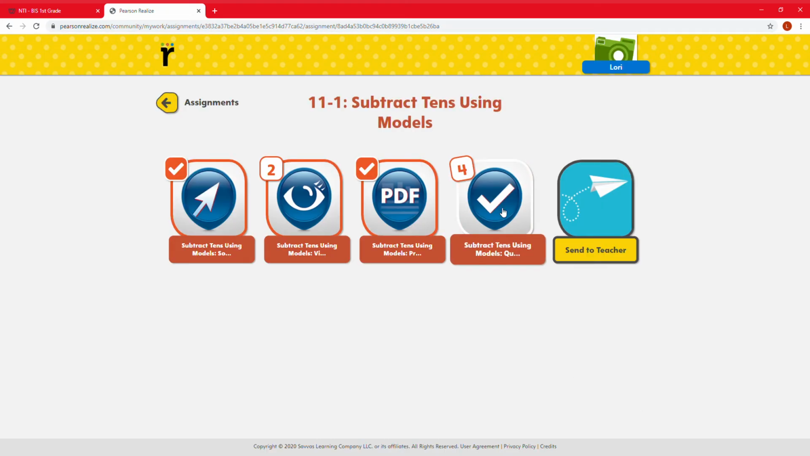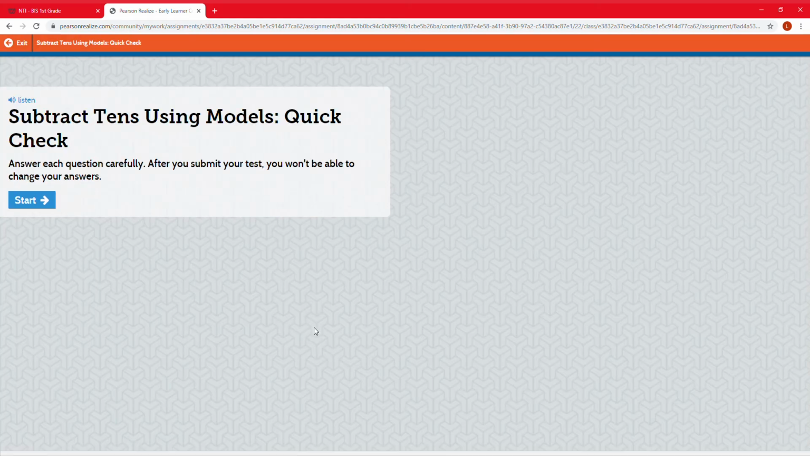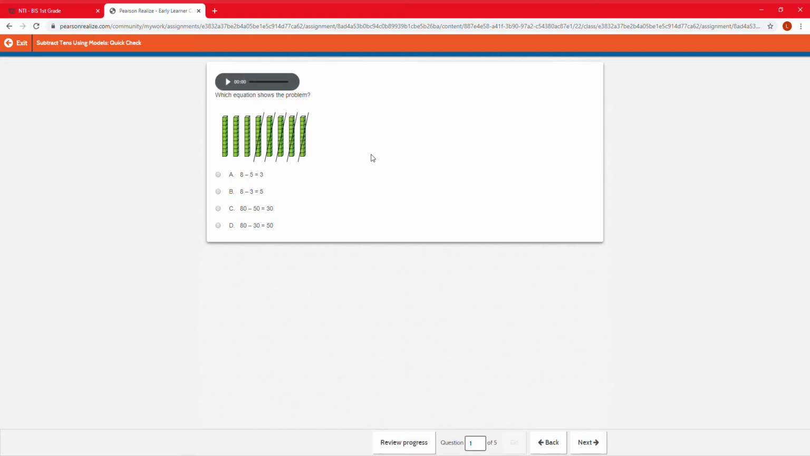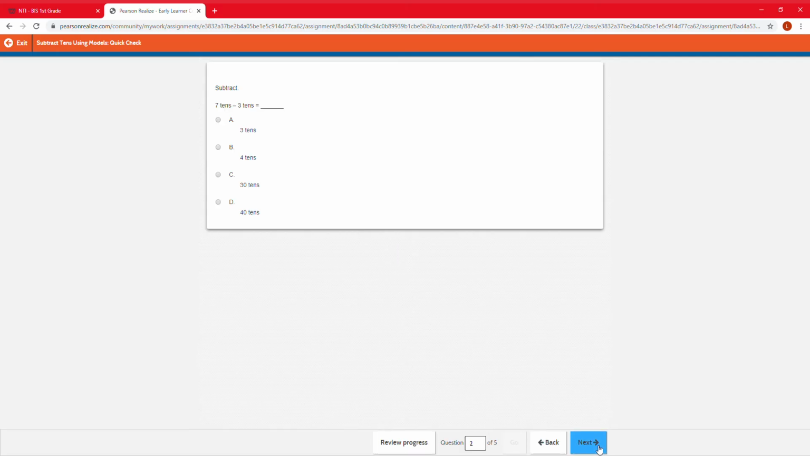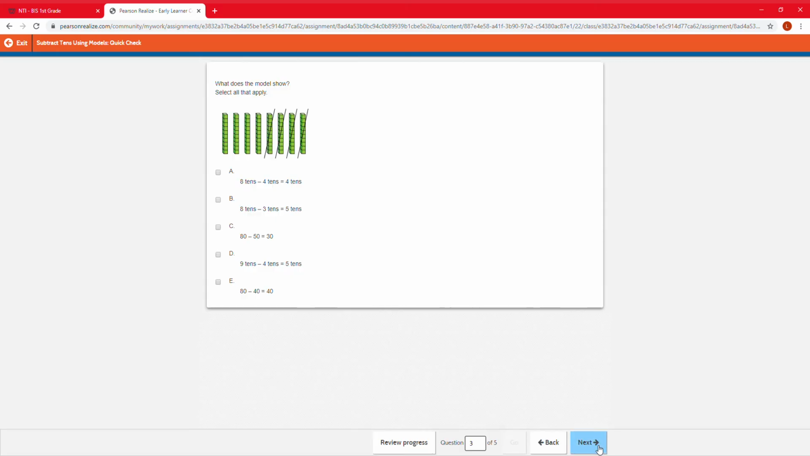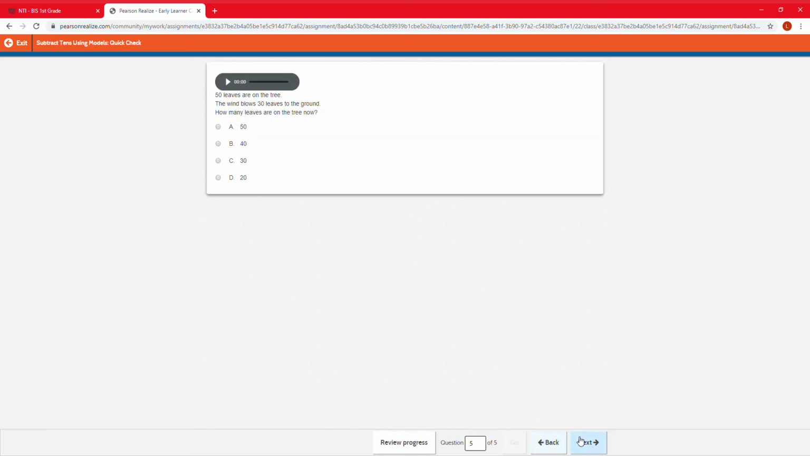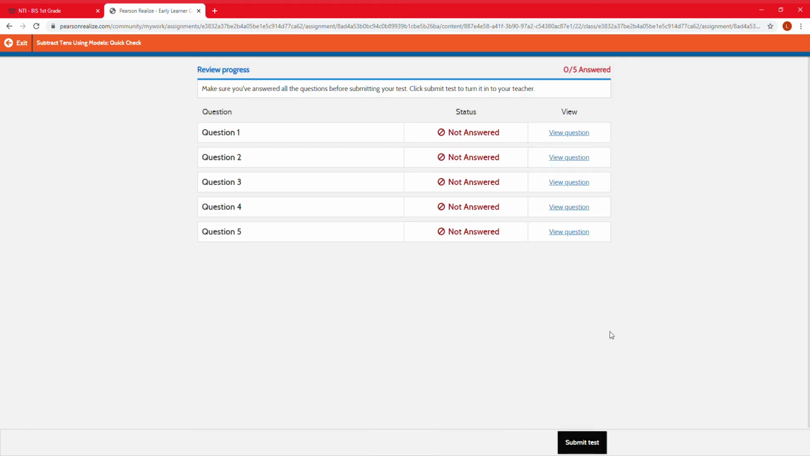And then the last thing they're going to do today is the quick check. What this does is it's just a formative assessment to let the teacher know if the child is getting it or if they are struggling. Just click start. It's 5 questions. They press the little play button. It'll read the question to them. They just pick a multiple choice answer, A, B, C, or D. And then they move on to the next question. And like I said, there's 5 questions. When they get finished, just click next.